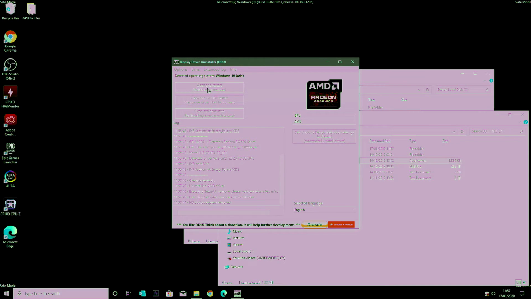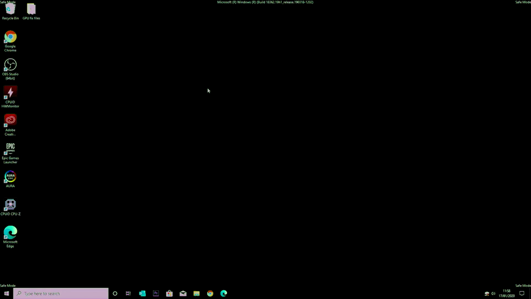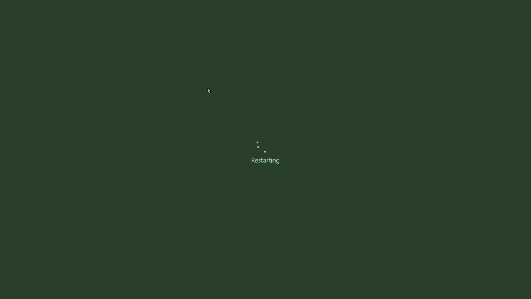This will take a little while, and you can see in the log what is actually happening. So now it's cleaning the registry keys, which is actually quite an important part of this task. And we're done.